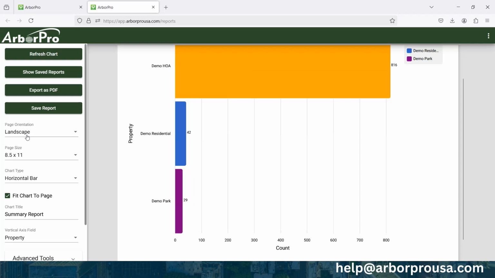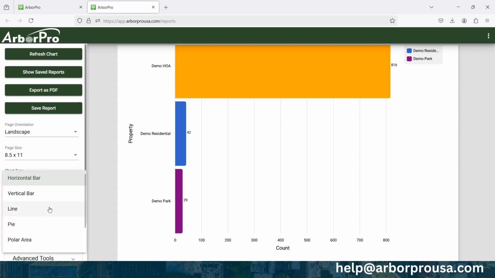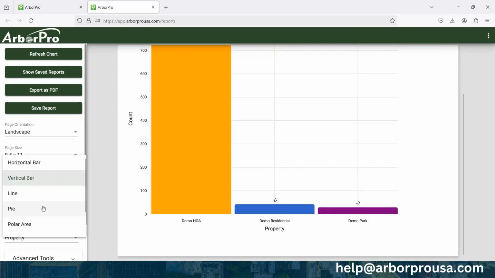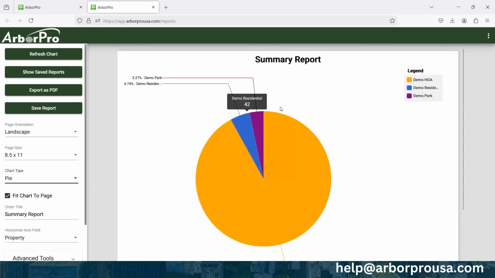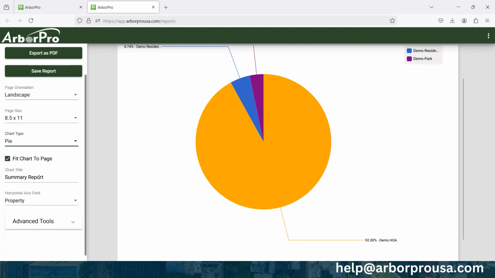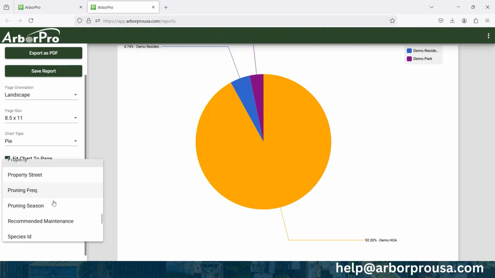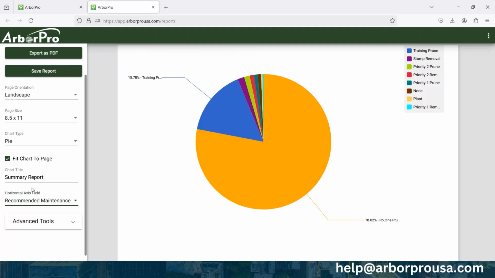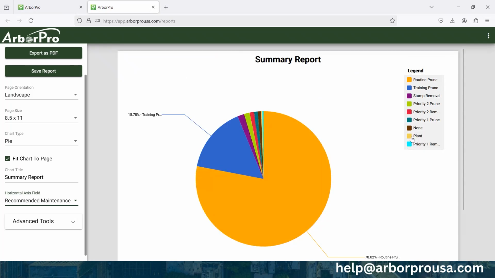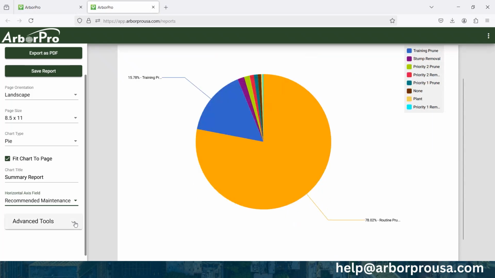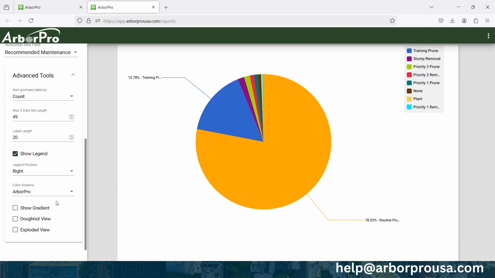This is a great area to start creating graphs. You can choose the page orientation, page size, and you can actually choose the chart type. I definitely encourage you all to play around with the different charts you can make, vertical bar, line, or even a pie chart. You can scroll all the way down, change the chart title, and then the horizontal axis field is how we go about changing what's being shown on the graph. If I show recommended maintenance here, it's going to provide a legend with all those values here. Advanced tools has some more color schemes and other advanced settings.